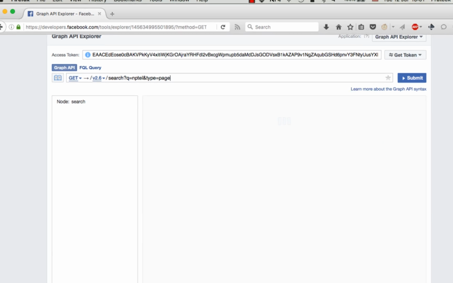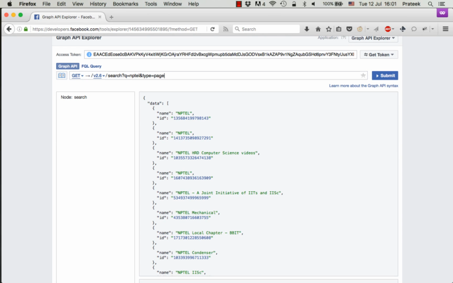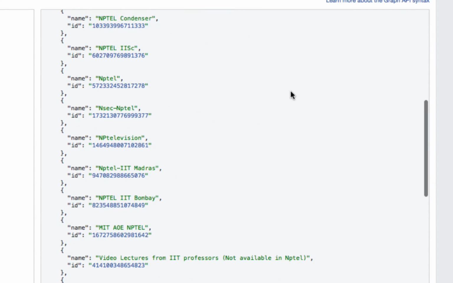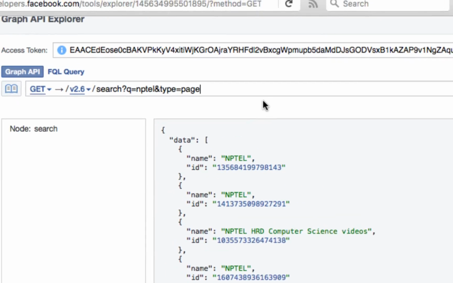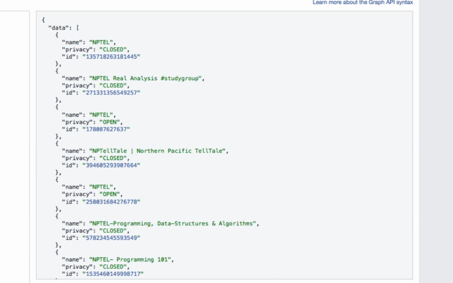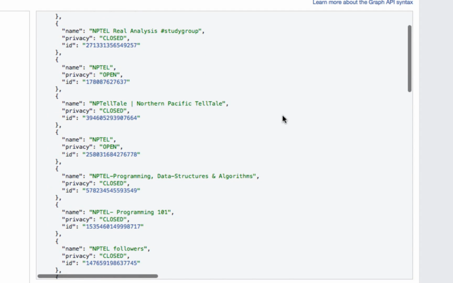So let's say page. So we are essentially searching for Facebook pages named NPTEL. So see, we've got a whole list of pages with NPTEL in their name. Now let's look for groups named NPTEL. So you change the type to be group, press enter, and there's a bunch of groups with NPTEL in their name. You can see that some of these groups are closed and some of them are open.